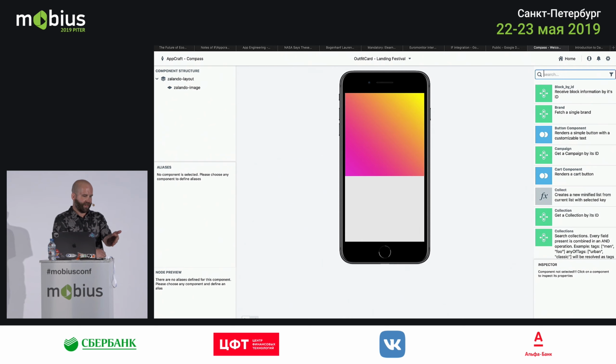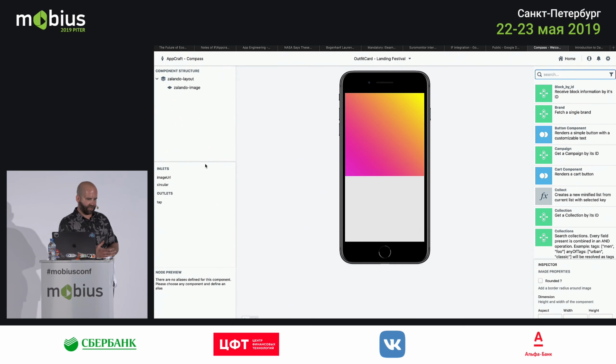So over here on the right, we have a list of components and data sources, and we drag and drop an image on there. And on the left here, we have inlets, so we can give names to attributes we might want to bind to data. So we're going to name this outfit image URL.